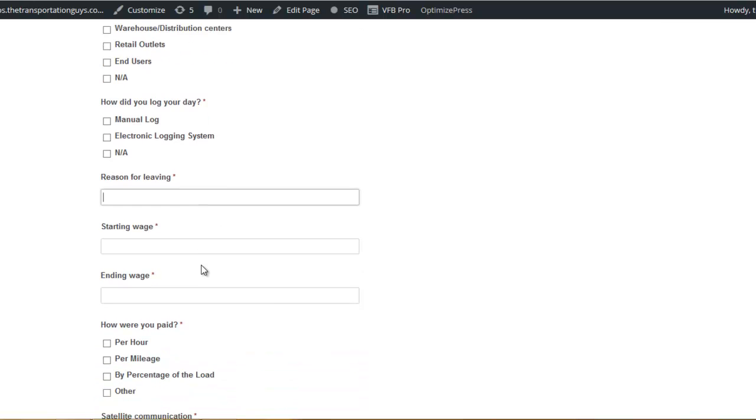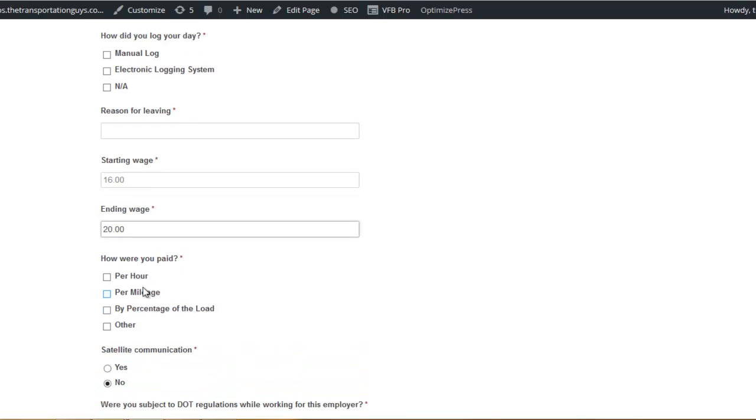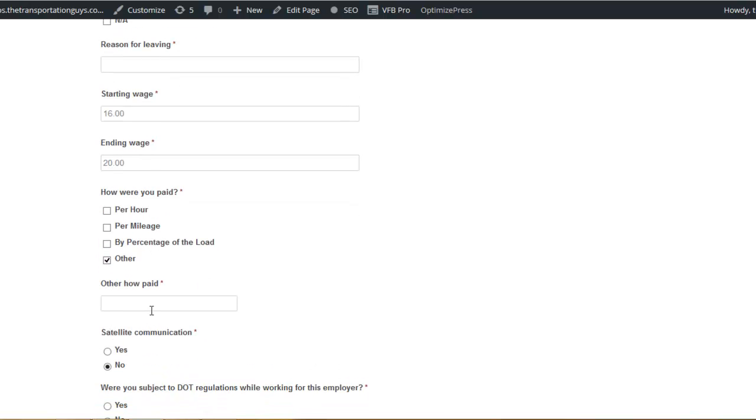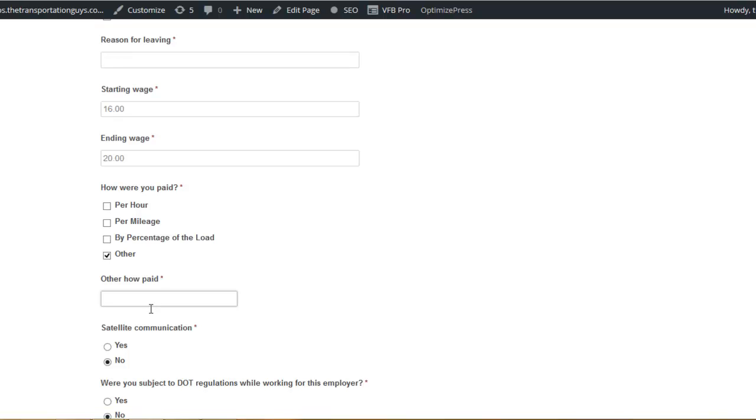Now, reason for leaving, keep it short and simple. No one wants to read a book on why you left. So if it was laid off, quit, fired. Starting wage, please put in just like this. Makes it nice and simple and easy. There we go. How are you paid? Was it per hour, per mileage, by percentage of the load, or was it different? Maybe you had commission or something, I don't know.